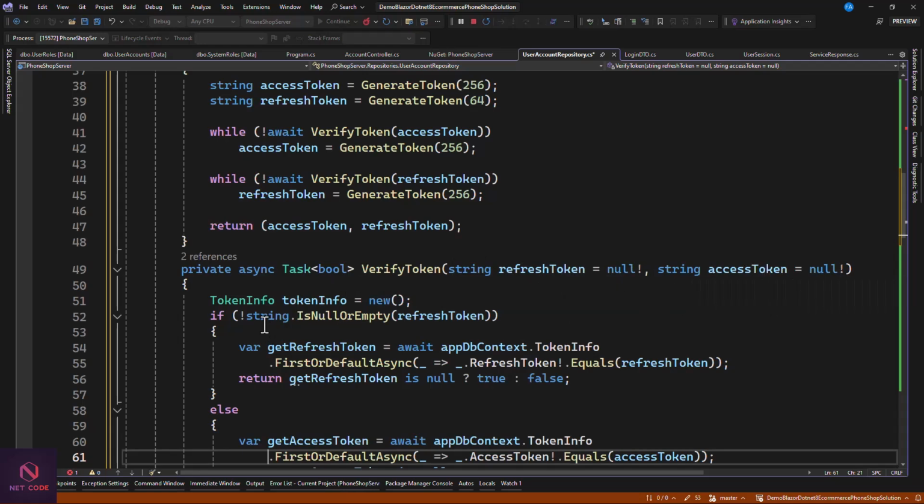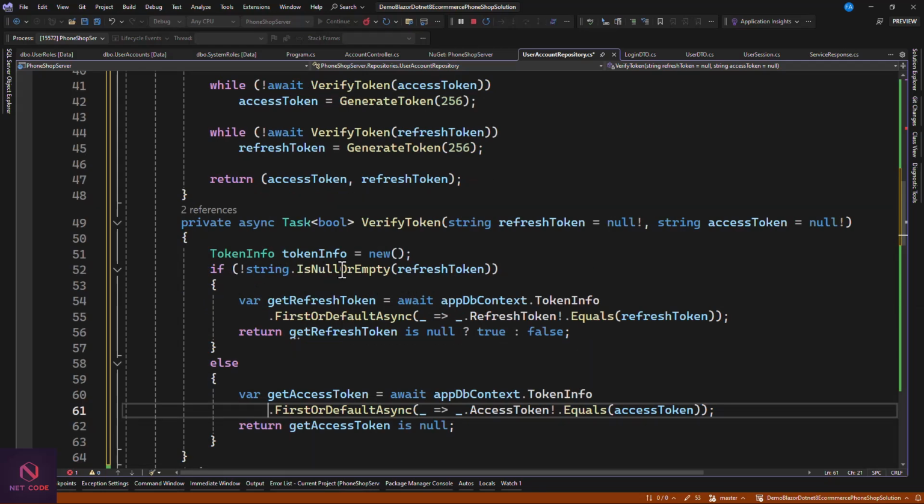Now second, we create a token object as token info. Then we are checking if the refresh token is not null. Then it means the refresh token is what you want to check, because one property should have a value and the other is supposed to be null. So if this is not equal to null, it means you want to check this refresh token. Check through this token info whether the refresh token is there. In case it is not, return true. If it is there, return false.